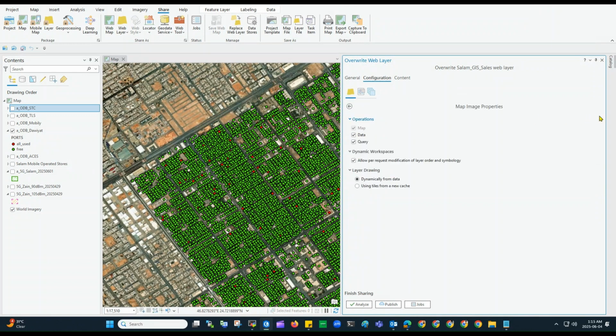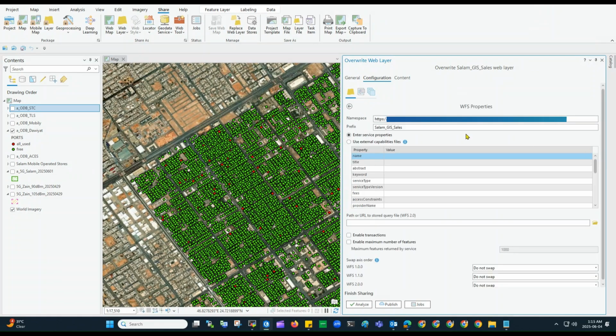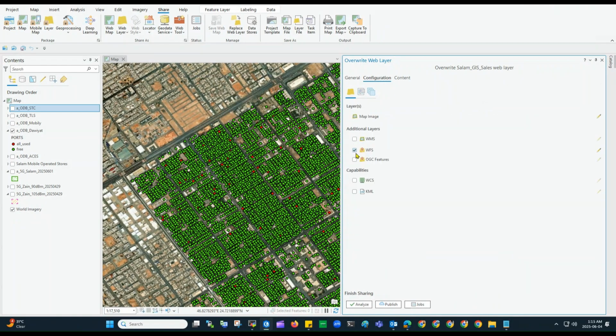So here you have map image. You will click on it. You will see different options. Here is WMS, WFS, OGC features. If you want to use them, you have to first check. For example, you want to publish web feature service. So this will be enabled. So you can choose it and you can see the other available options. But I am not going to publish it as a WFS or any one of them. I will keep them same. So if you want to give the capabilities of KML, you can choose this option.